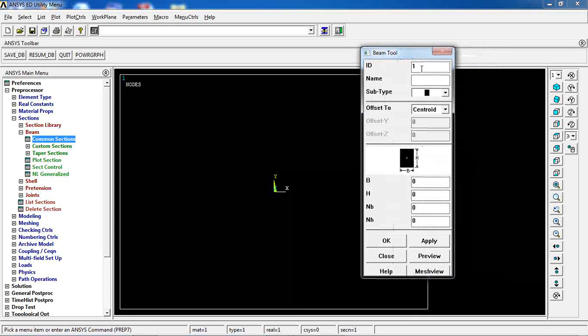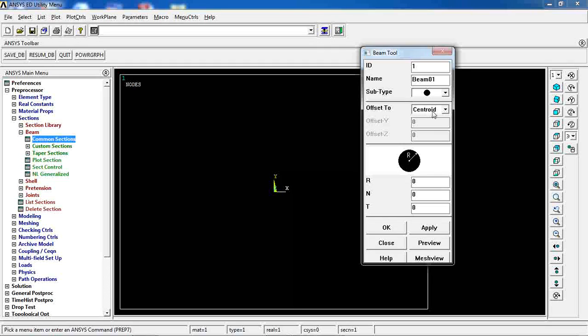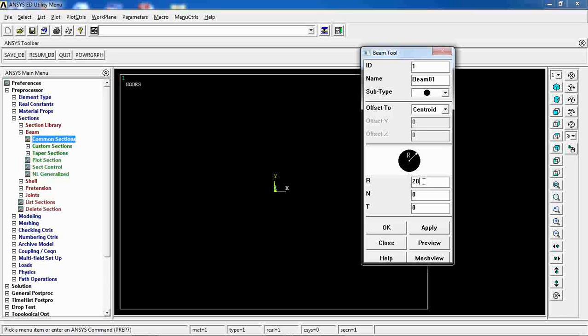And here you get ID, which you will use if you have more than one beam or one cross-section for your beams. You can define as many as you want and give them ID numbers, which you can use later while meshing your model. And then you give a name for it, which I want to give beam 01. For subtype, you can pick some of the common forms for beams that are commonly used. So I'm going to pick circular, and then I'm going to give a radius of 20.